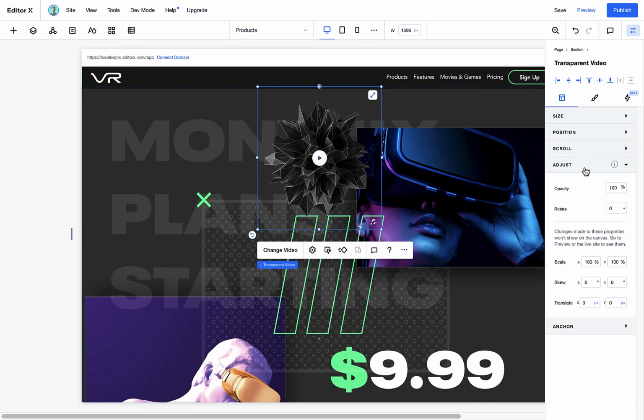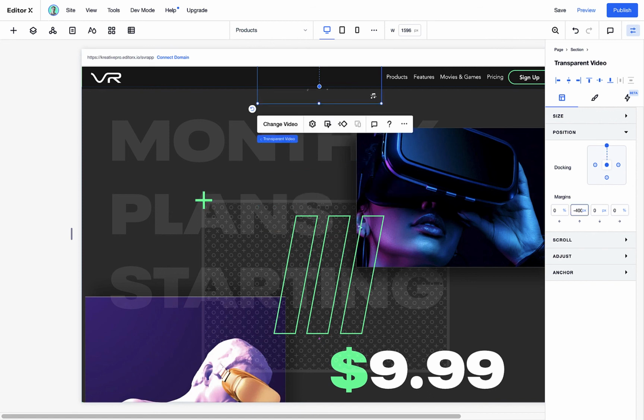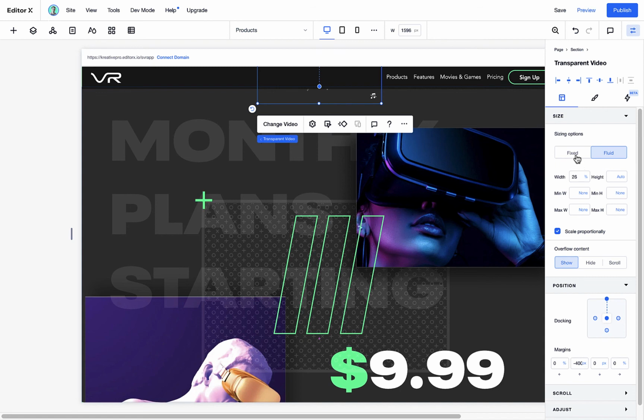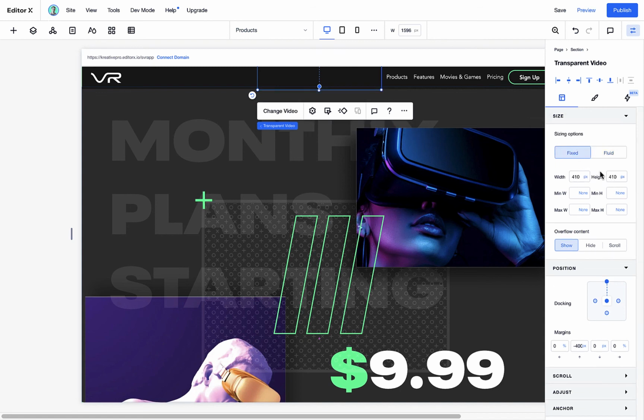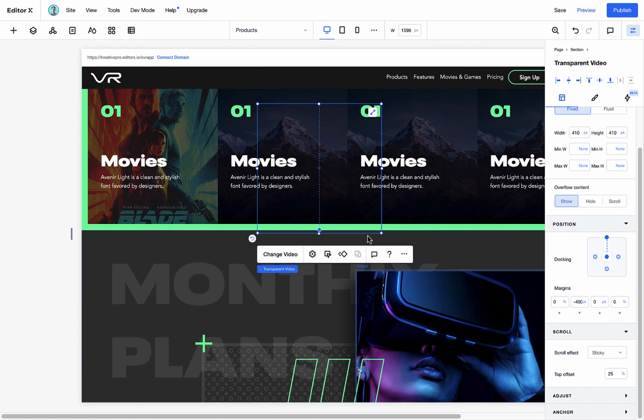We can also switch the scroll effect to sticky. And for the margins, we're gonna have that go maybe minus 400 pixels. I think that works. And finally, we want to make sure this is a fixed element. I don't want it to scale proportionate to the viewport. So right now my settings look good. And there we go. I'm adding a 25% offset so that I can see how this looks as I scroll down the page.